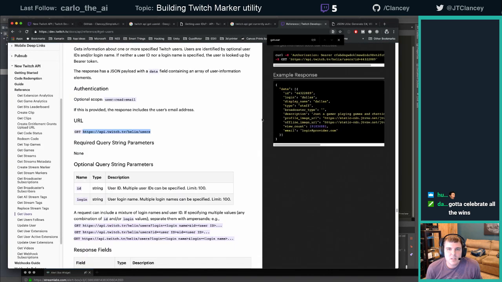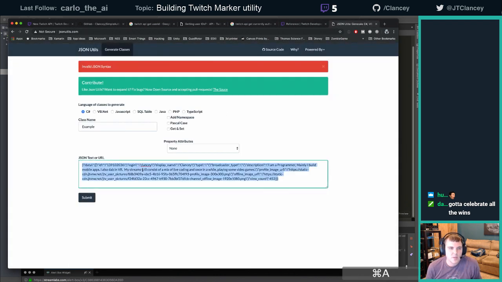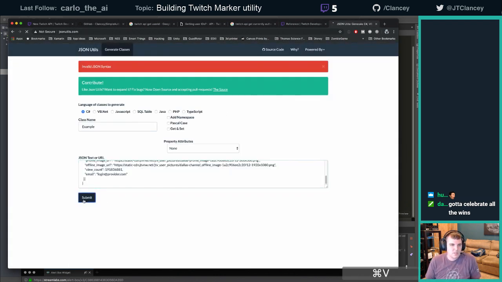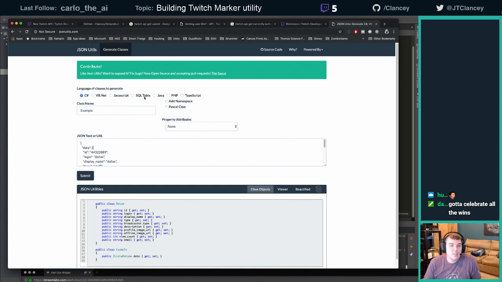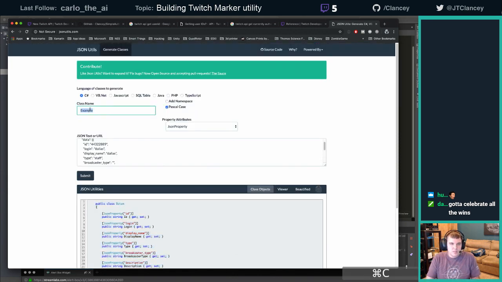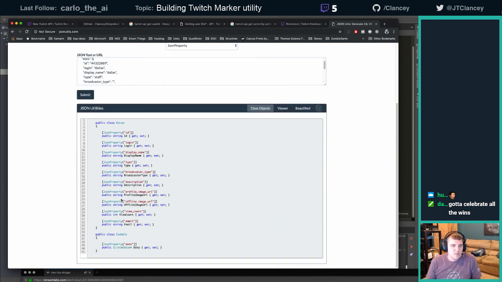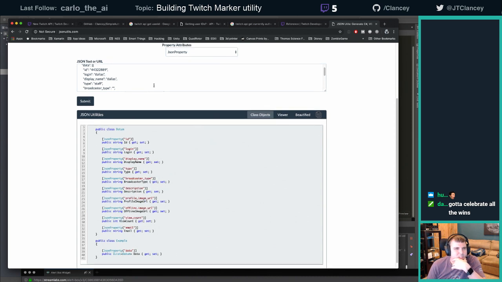So the doc says the response. Let's grab this example response and see if JSON likes that better. Could have been quoted text. Yay. All right, C#. Let's add namespace. No namespace. JSON, do that because I like to pretty things up. That looks good. I like it. Now we have a user class. So example class name, we'll just leave it as that. It's fine. So it just gives you a list of properties. Wait, what? Is that really what that looks like?